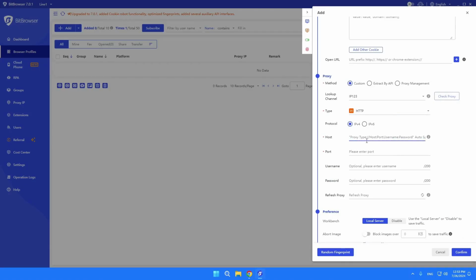In the host field, type the HTTP prefix and paste the copied proxy. Click anywhere blank and it'll fill in automatically. Hit confirm and then open.